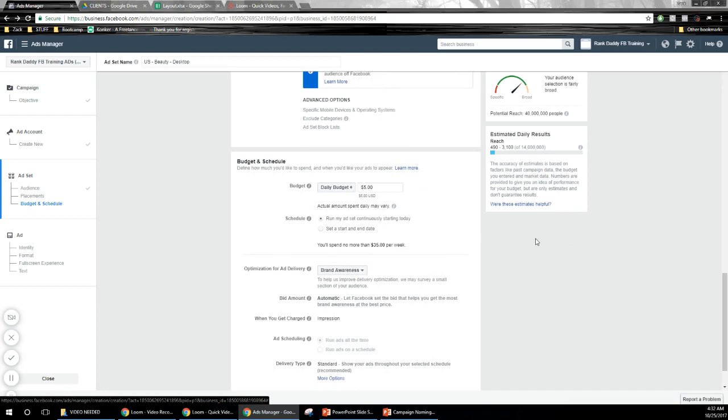Our daily budget. So this is interesting: we can use $5 to have around 490 to 3,100 reach. If we change this, the number goes up, right? Depending on your goal, you can increase your reach and your brand awareness. So that will give you the ability to get faster results.